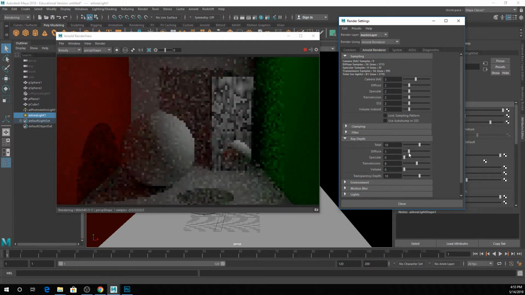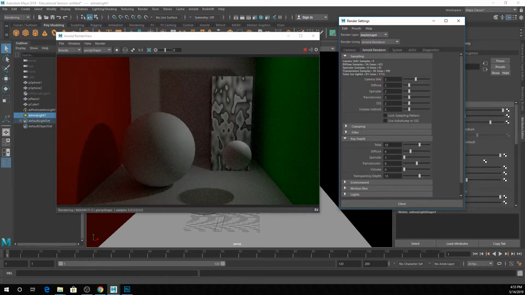But usually for both diffuse and specular I'll go somewhere maybe like 3 to 5 samples, which is fairly reasonable. Again, you can play with specular too. I don't have anything shiny in here, so it's not really doing anything. But this is, again, basically just saying how many times do you want the light rays to bounce off of your objects before we stop calculating them. And that's honestly pretty much how you set up GI in Arnold. Are there any questions about that?